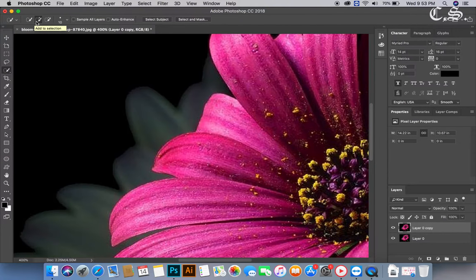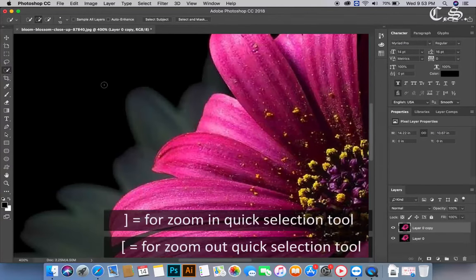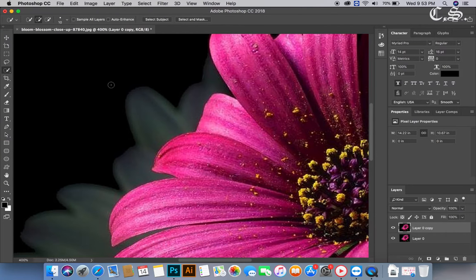Step 3. Go to the Tools menu and select the Quick Selection tool to select the photo. Press the left bracket for a smaller selection tool and the right bracket for a bigger selection tool. Now start selecting the part of the photo which you want to keep, in order to remove the background.